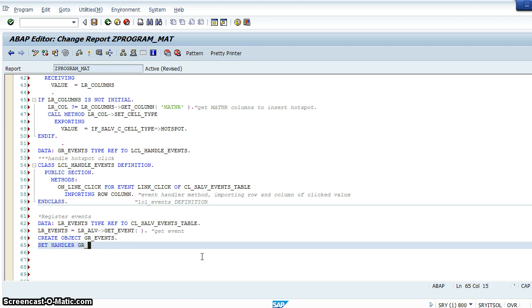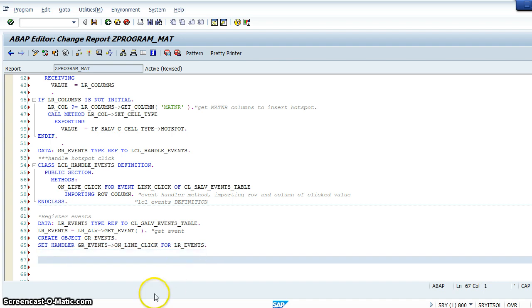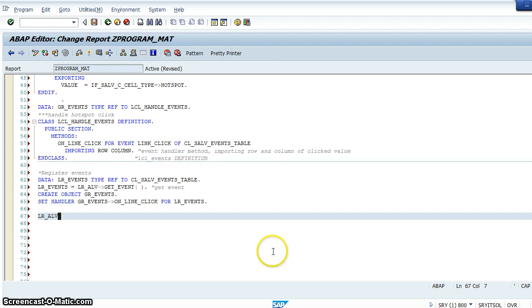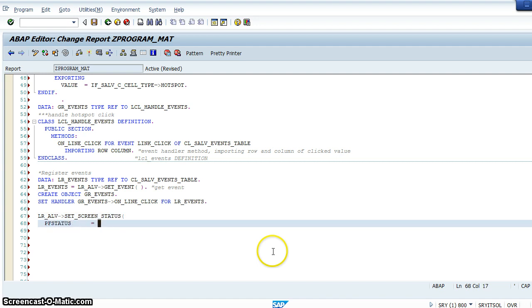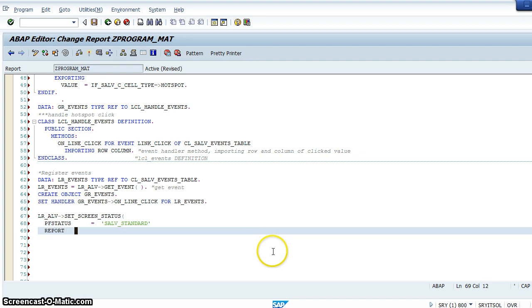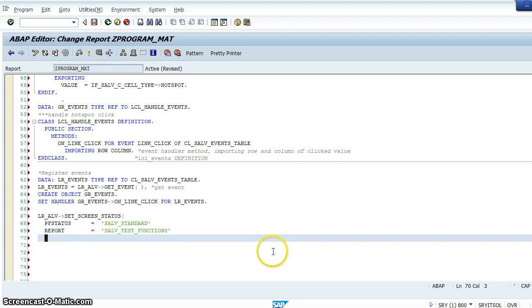And now we should set the handler. Set the handler on link click for the local reference. Now let us call the method set screen status, which contains the parameters pf status and the report as SALV test function, and set the function lr_functions all.